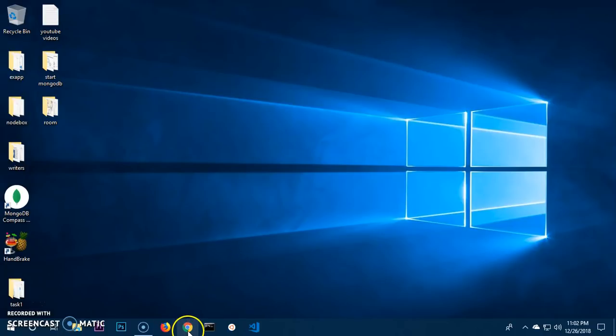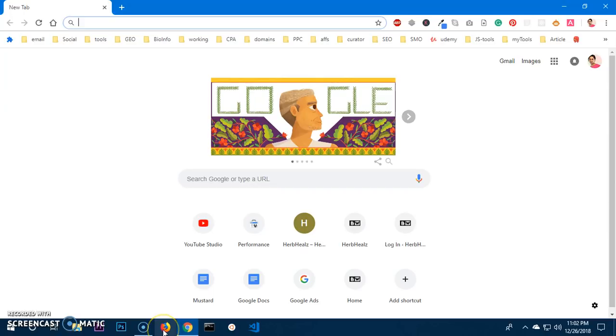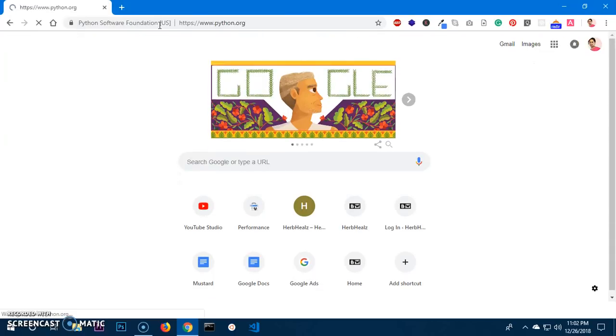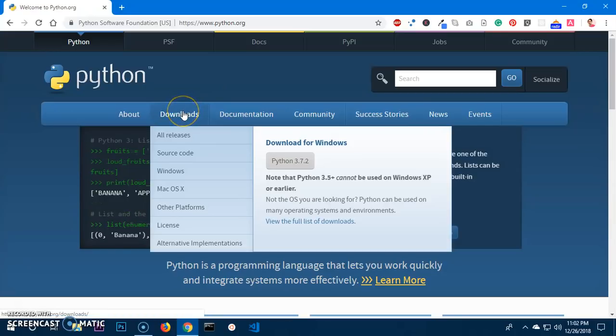So I'm going to launch my favorite browser, which is Chrome. You can use your favorite browser, Firefox, Edge, Internet Explorer, whatever you want to. And once your browser is up, simply go ahead and type python.org and you will be landing on this Python website.